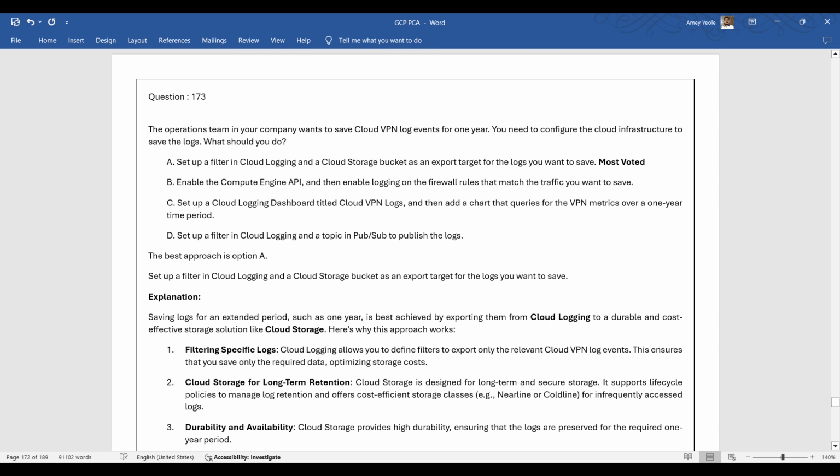Set up a filter in Cloud Logging and a Cloud Storage bucket as an export target for the logs you want to save. Explanation. Saving logs for an extended period, such as 1 year, is best achieved by exporting them from Cloud Logging to a durable and cost-effective storage solution like Cloud Storage. Here's why this approach works. 1. Filtering specific logs. Cloud Logging allows you to define filters to export only the relevant Cloud VPN log events. This ensures that you save only the required data, optimizing storage costs.